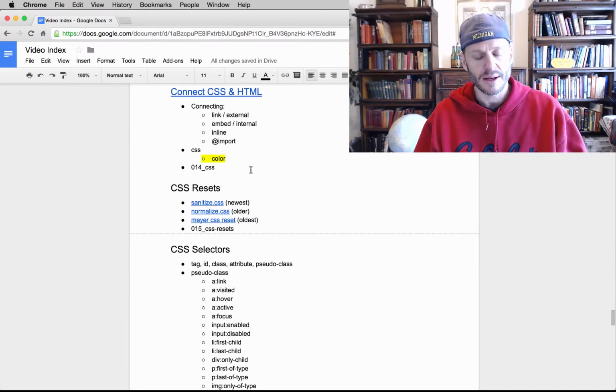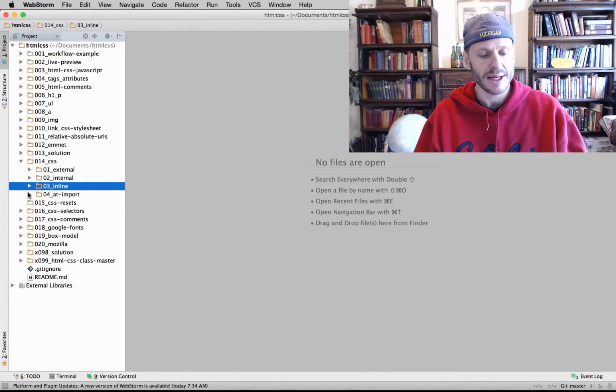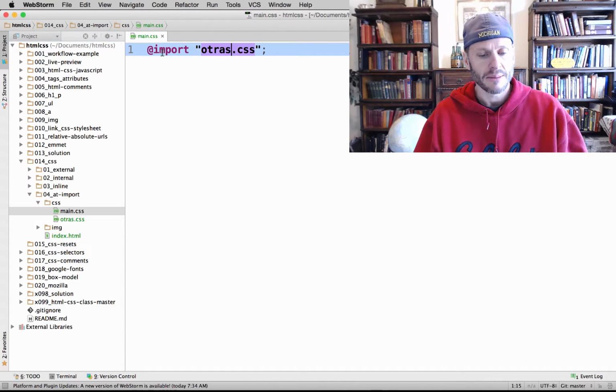And then the fourth way you could do it is you could do an @import. So that's when you're inside one style sheet. So here's main. And I'm going to say, hey, import otras.